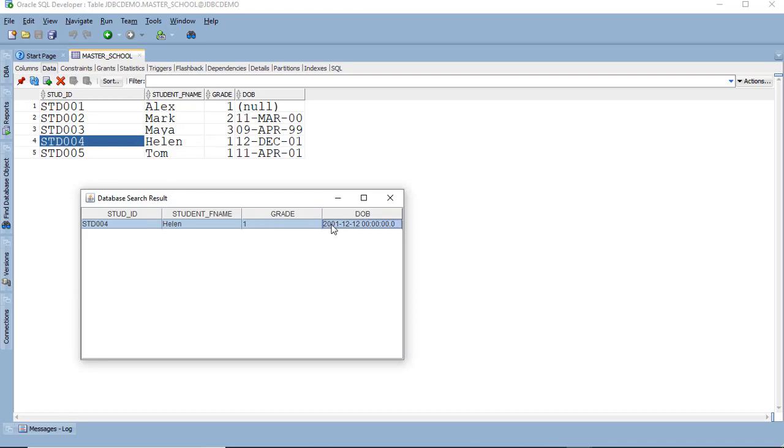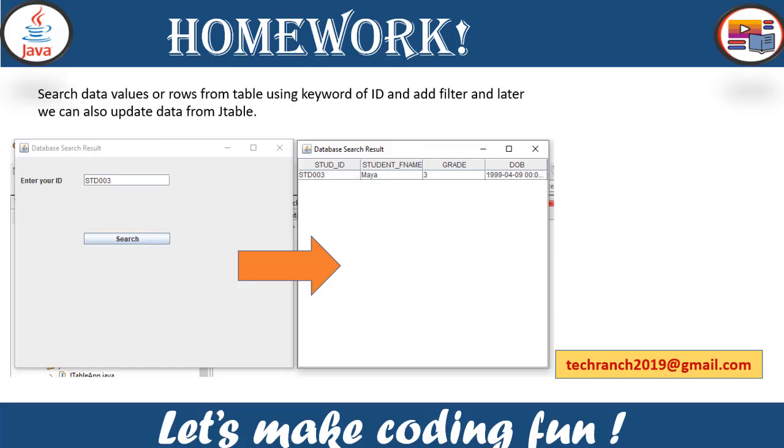So this type of feature you can add. You can later add something like you can even update it. That is also possible, that you can do it from the JTable and that value will be entered in the database, vice versa. So this type of feature you can add.